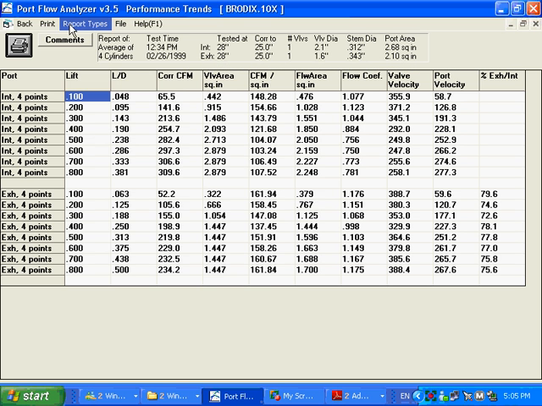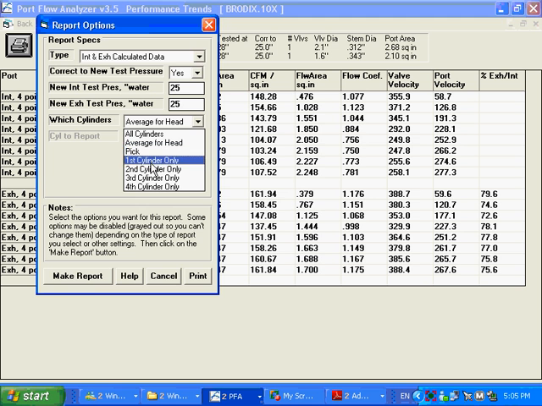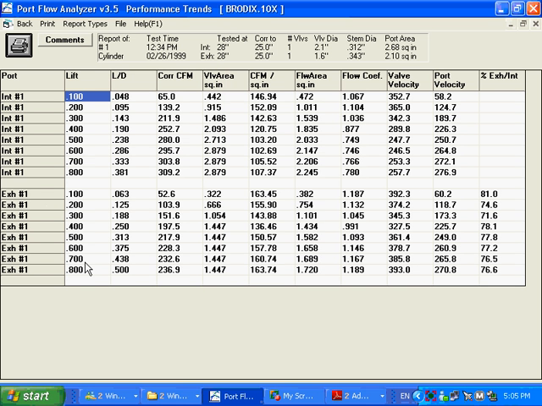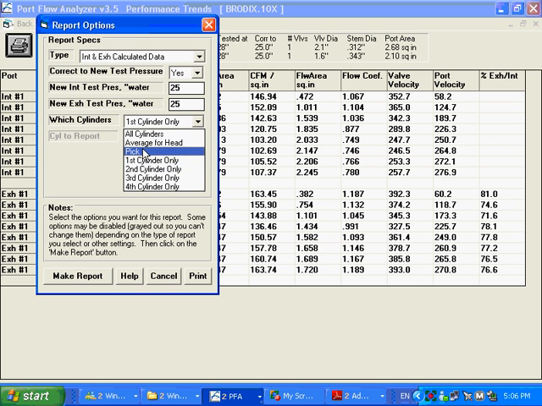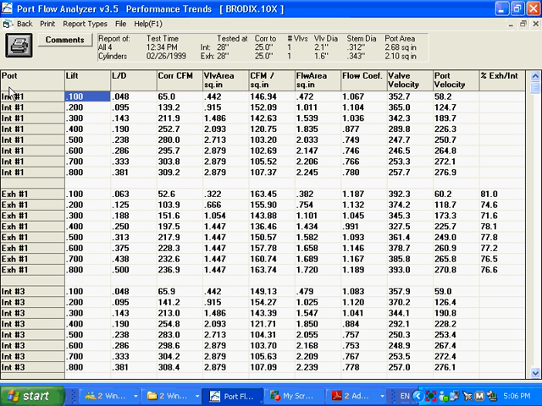Some other options you have with report types. Let's say you just want to do the first cylinder, number one cylinder only. Then you get that. Or let's say I want to do cylinders 1 and 3: 1, comma, 3. Put a comma to separate the cylinders. And there you have cylinder 1 and cylinder 3.